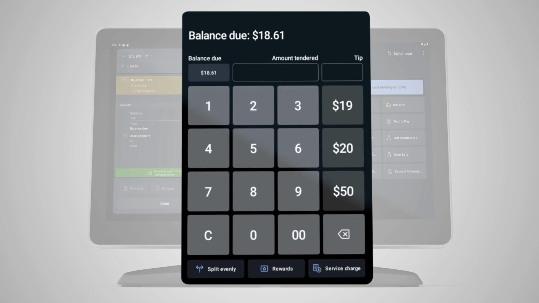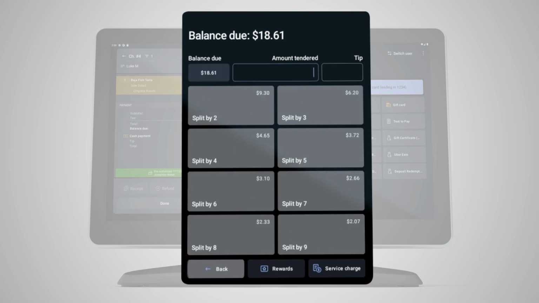In the middle of the screen, you'll see the balance due section. Here is where you can enter the amount paid by the guest in the amount tendered box. 3 secondary action buttons are below the balance due section: the split evenly button, the rewards button, and the service charge button. Split evenly will take the total balance due and divide it evenly however you choose.